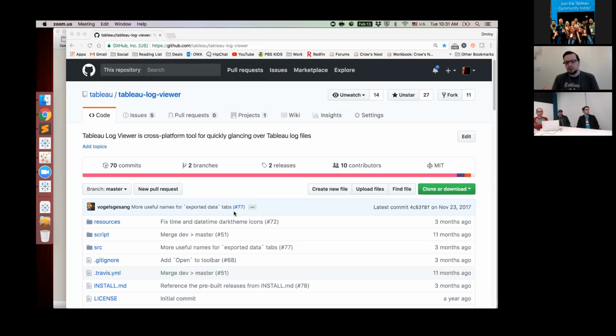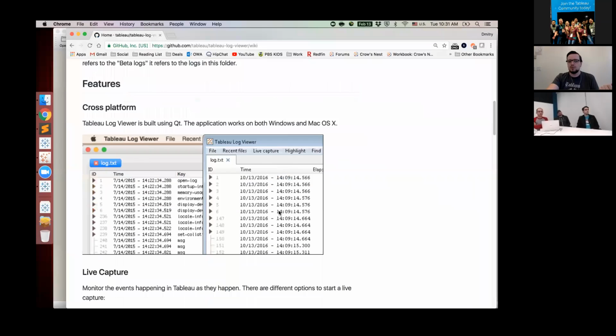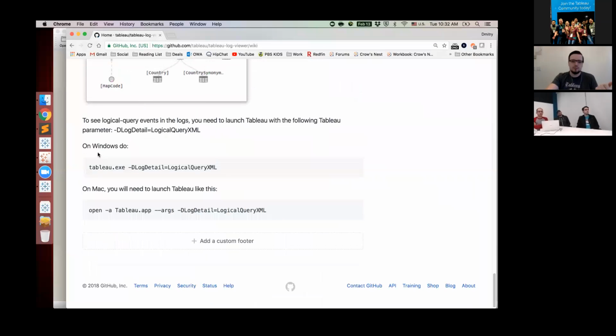The Tableau Log Viewer was created by developers for the developers, and it's coming from the people that work on the back end of our product, mostly the query processing and the connectivity layers. And you can kind of see that it's coming from there. On GitHub, the landing page and releases where you can download the tool are here. There's this tiny little wiki page where you can take a look at what the tool is for and a couple of key features, but let me just show you what it is.